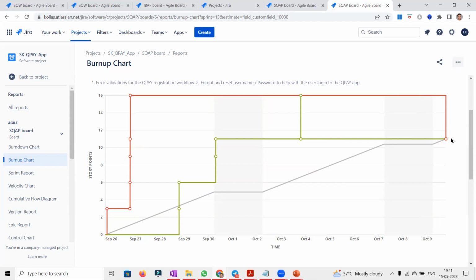So basically, in a burn-up chart, we can see the ideal line as per the scope added, whether there was one story in the beginning or not. It shows the complete scope. Exactly. Everything is clearly visible, compared to the burn down chart.